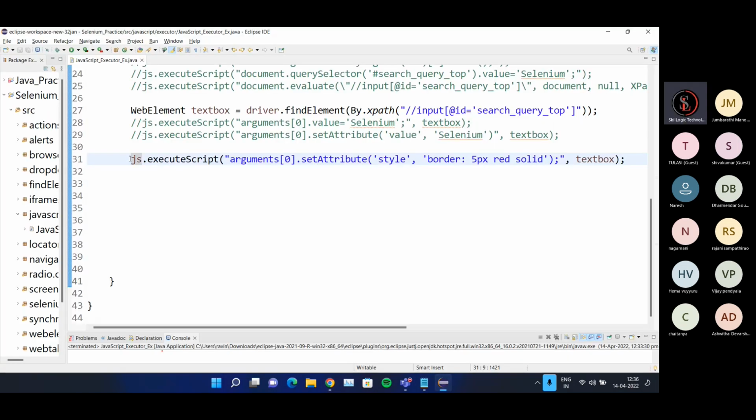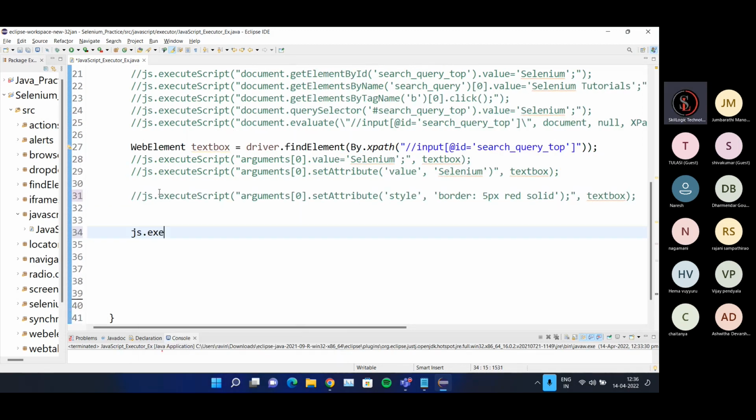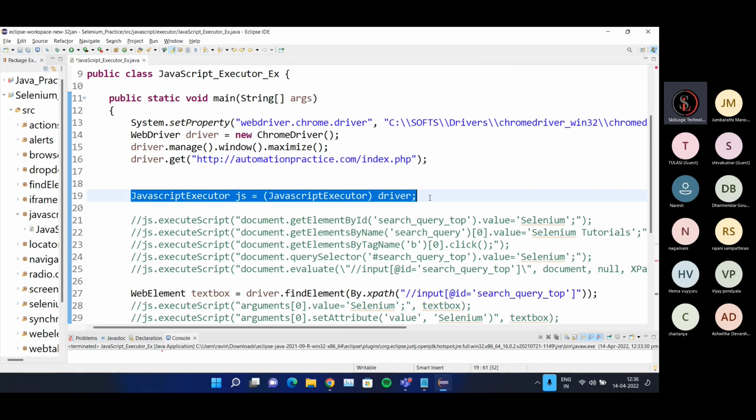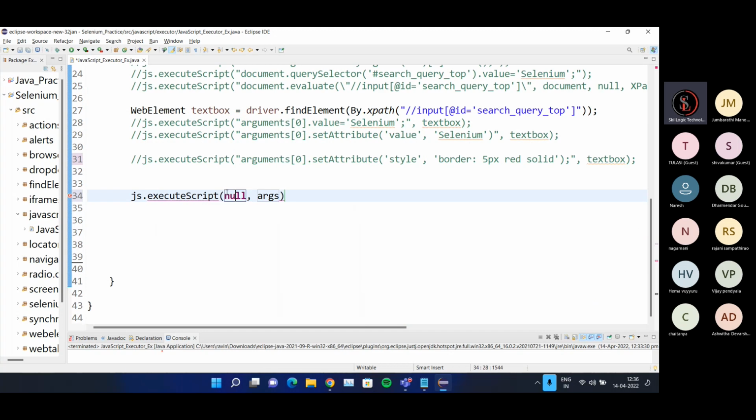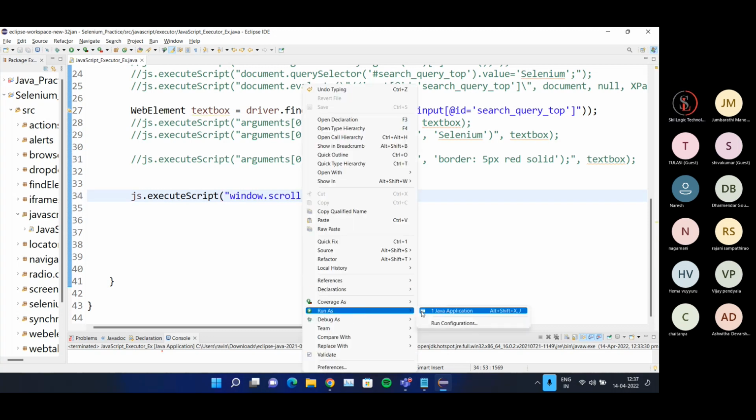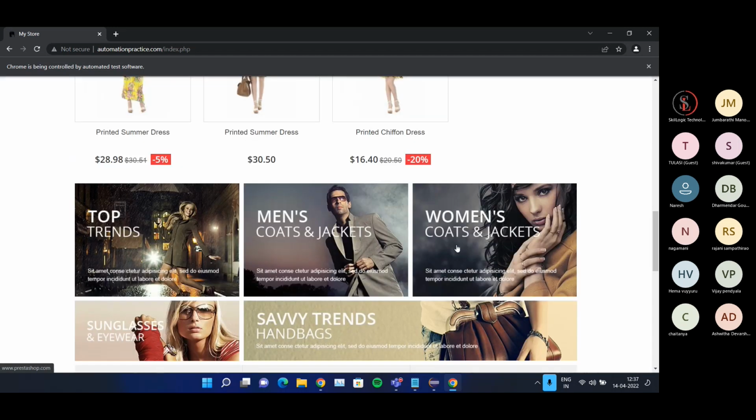Once I open the website, now using JS dot, this is common, and you have to do it. Then only we can use the command JS dot execute script. With script we can do everything. You have to scroll from 0 to 1500. Now let me run this. We're able to scroll.